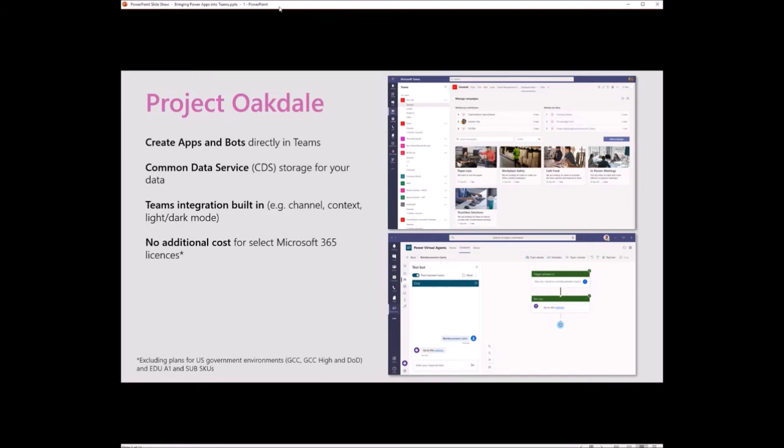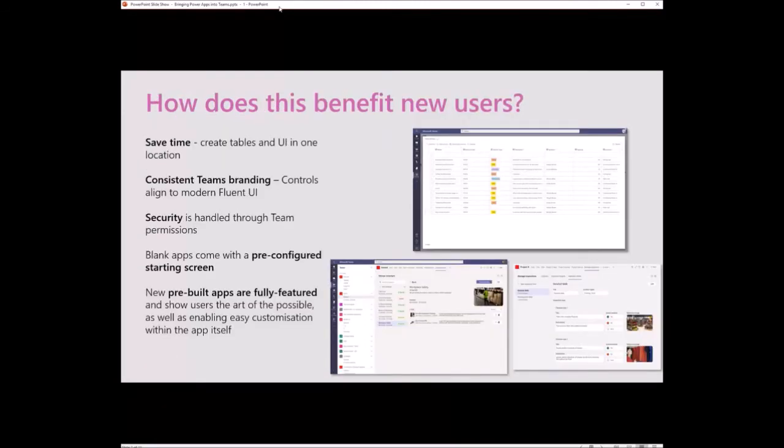But if we're looking at, well, this is what Project Oakdale is, that's great, but the main focus I want to give today, or start today off, is, well then, how does this benefit new users? I'm not worried right now about people who are already using it, but how does this benefit new users, new creators, from a first time using this, or maybe they've heard about it but they're not too sure how they can get started. The main thing I think is it saves time.